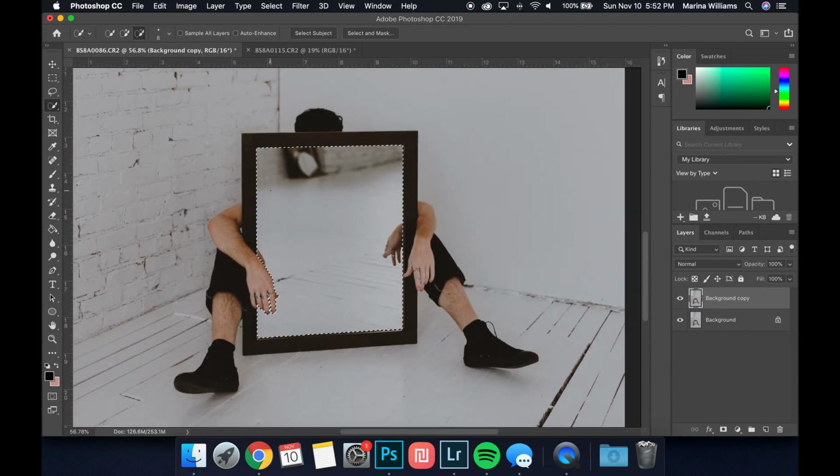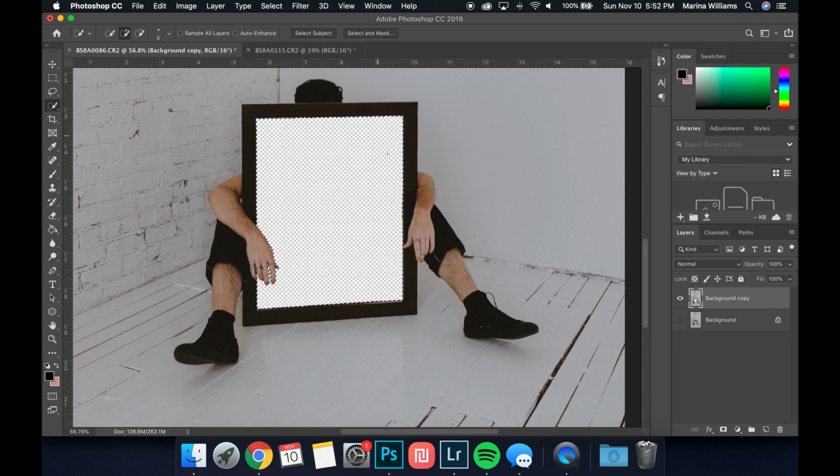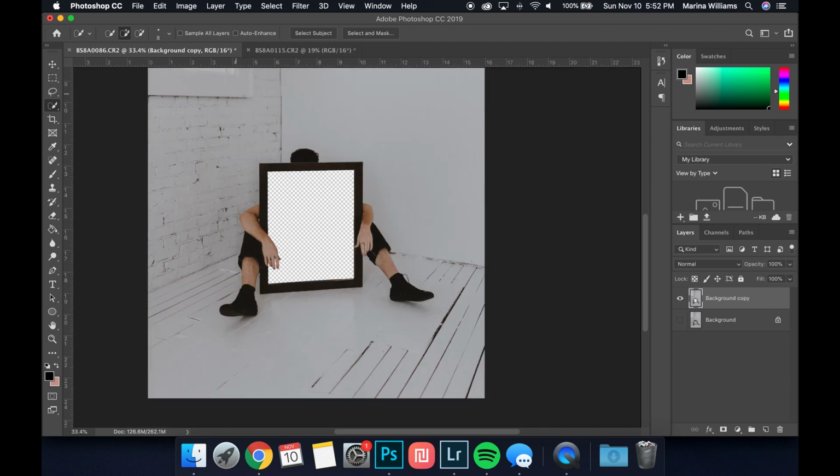Okay, so now that I have the inside of the frame selected, what I'm going to do is literally just press the delete button. And I know it doesn't look like anything happened, but that's just because I still have the background layer selected. If I hide that background layer, you can see that the inside of it is empty and transparent. So I'm gonna do Command D to deselect, so my little dancy hands go away.